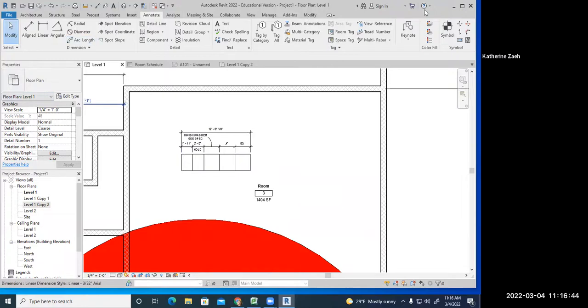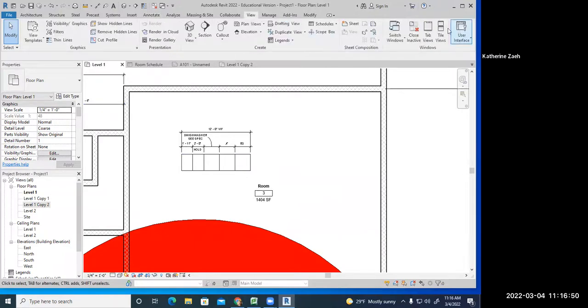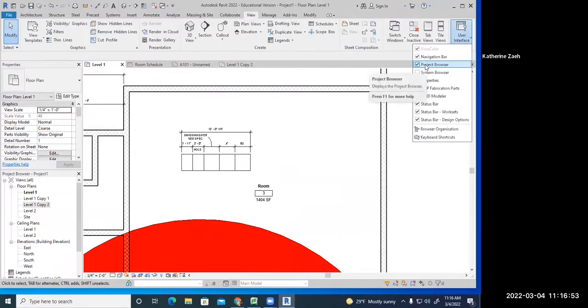Oh yes, I'm sorry, I didn't understand your question. So that is over here, View. And then if you go to User Interface, you always want your project browser and your properties on, those little two check marks.